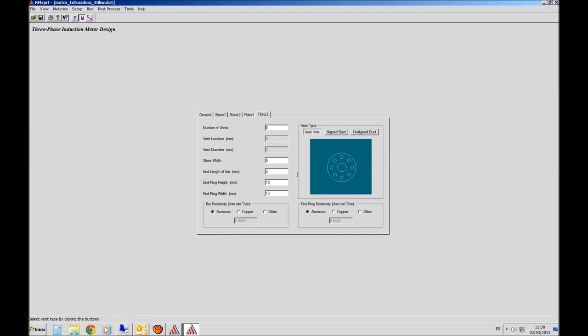Of course, you know the length of the bar, the height of the end ring, and the width of the end ring. You must select the materials you're going to use, aluminium and aluminium. And okay guys, this is all you need to do to have completely defined your machine. So from this point you only have to run an analytical design that you can see is really fast, even working on this old computer.